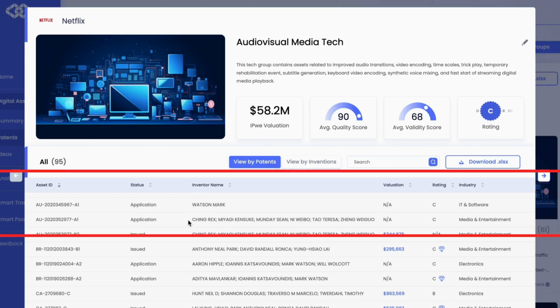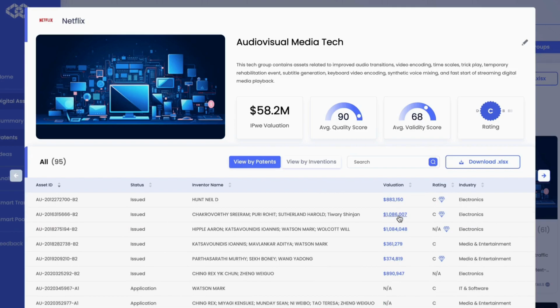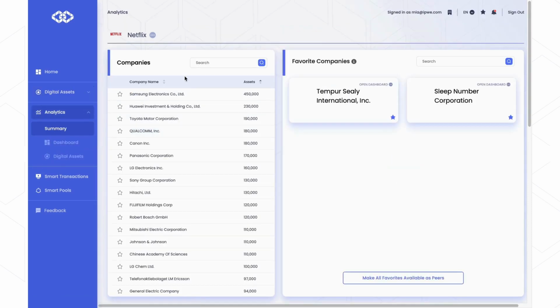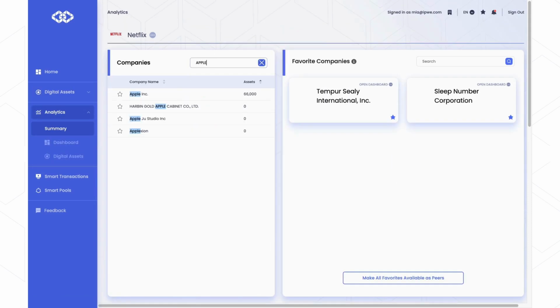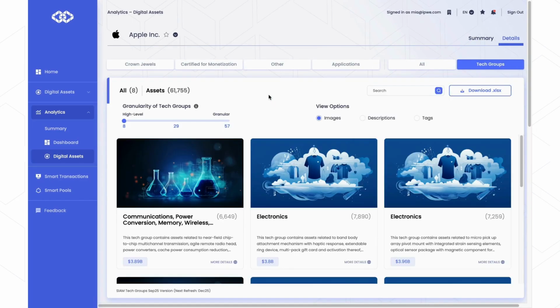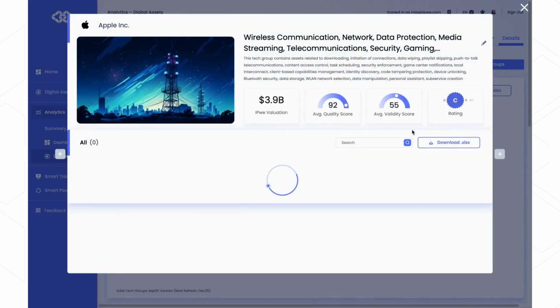Note that each patent's valuation and scores are refreshed weekly, ensuring up-to-date insights as patent applications currently do not have valuations, while tech groups are refreshed quarterly. You can also analyze any competitor's portfolio, in Netflix's case, Apple, by going to the Analytics tab and employing the search bar for focused insights on specific technologies like streaming or media to streamline your competitive intelligence, by conveniently browsing through whole tech groups instead of individual patents.